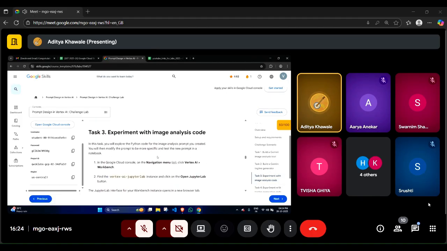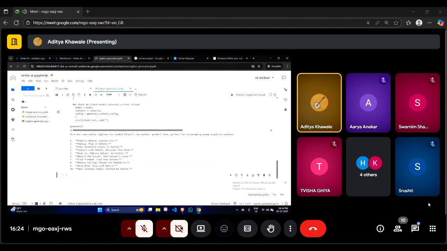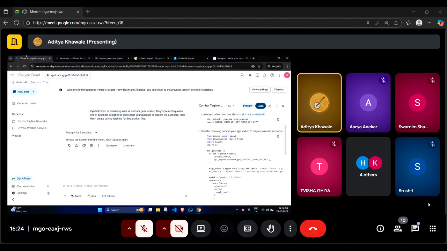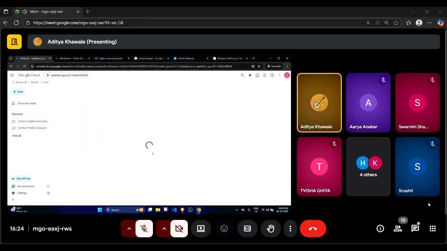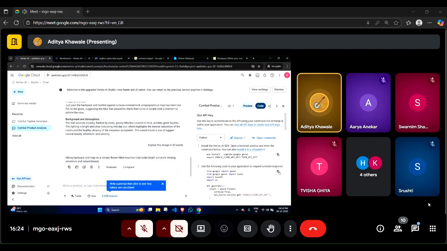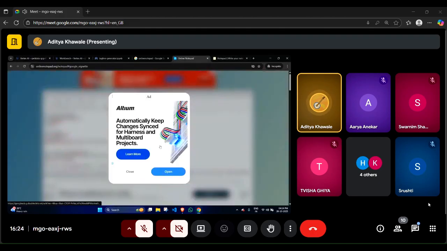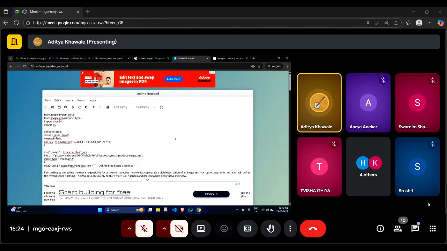Come to the third task. Now you just have to copy this. Go to the Vertex AI section, go to the chat product analysis, click on continue. You can copy this code from here, or you can copy it from where you have pasted this code in the notebook.